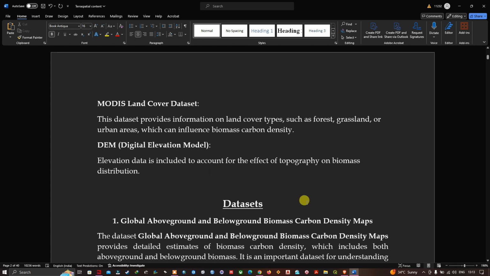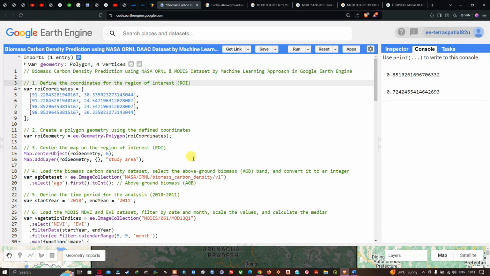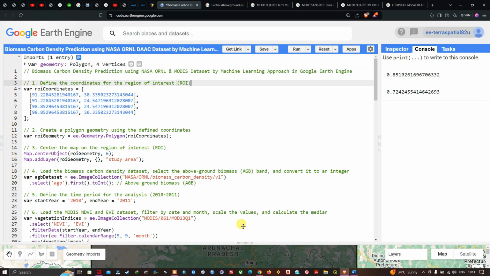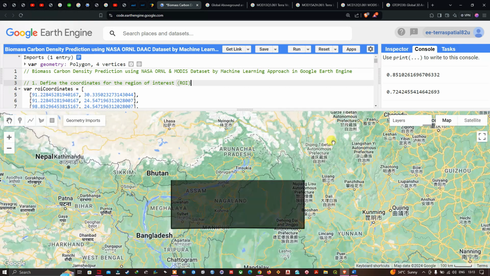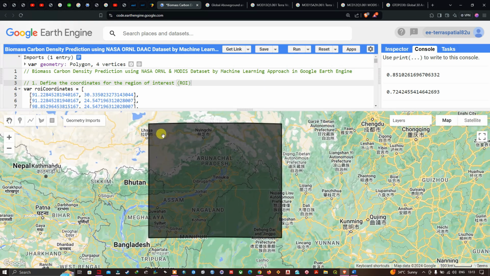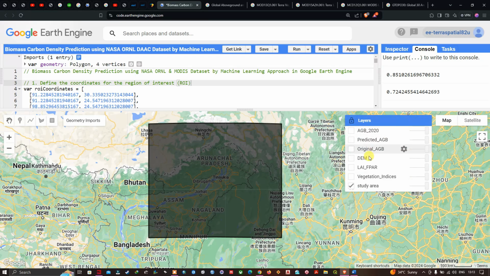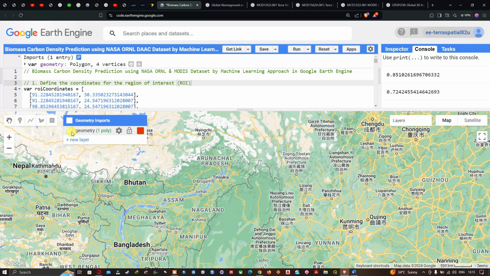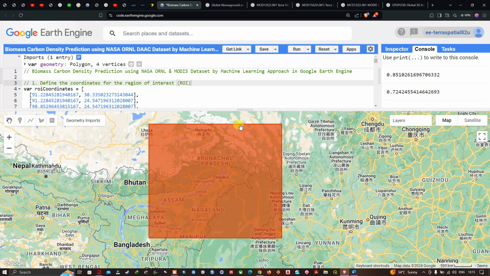So now let me get back to my Earth Engine here. First we have to define a region of interest for the study area. We have specifically selected this particular sector. That is, we are selecting this particular study area, Arunachal Pradesh in India. You can see that. So this is my study area.